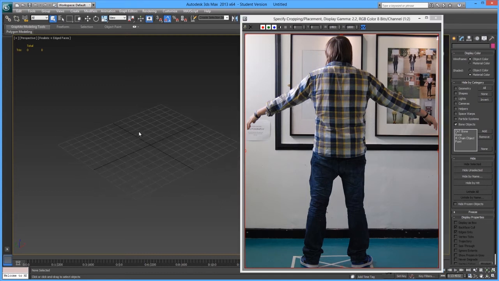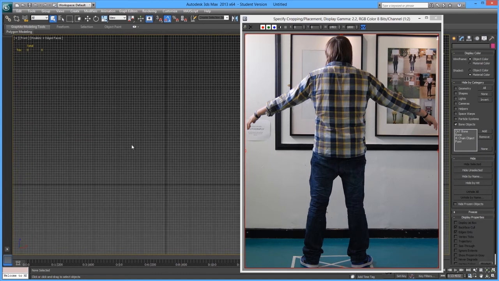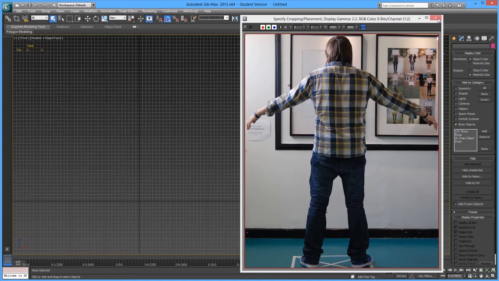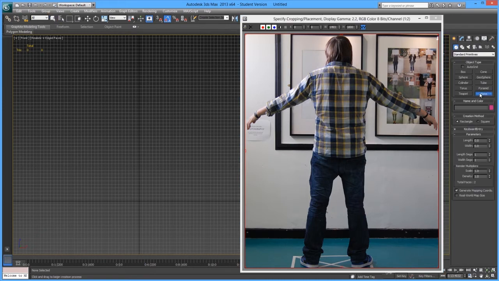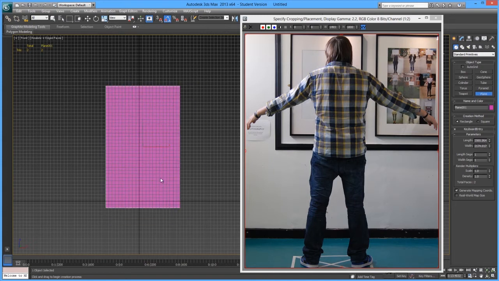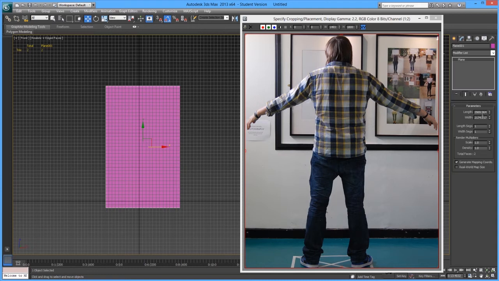Now, in here, I'm going to go to front, okay, and I'm going to work from, it doesn't really matter, I'm going to work from this one. Create a plane, and just randomly click like that for starters. Now, we've got the width and height, so we can put it in here.